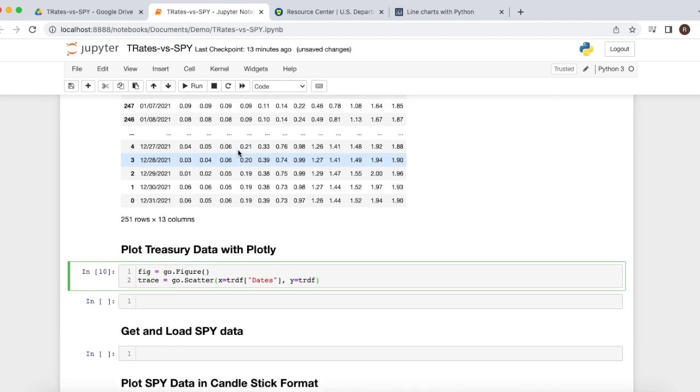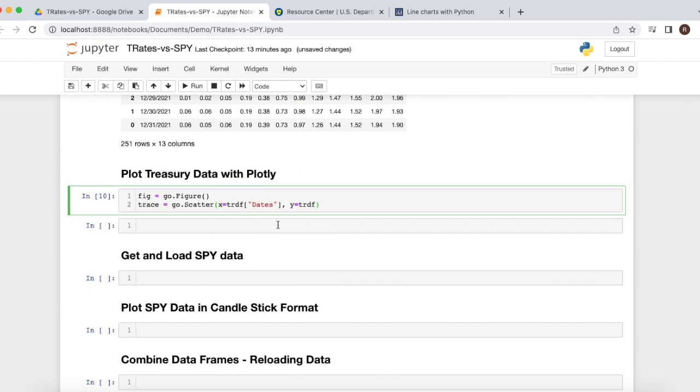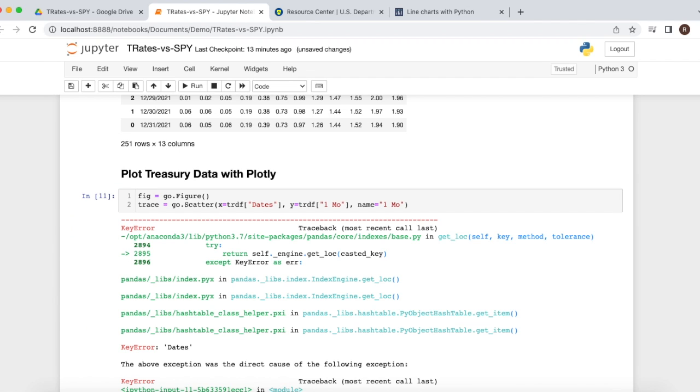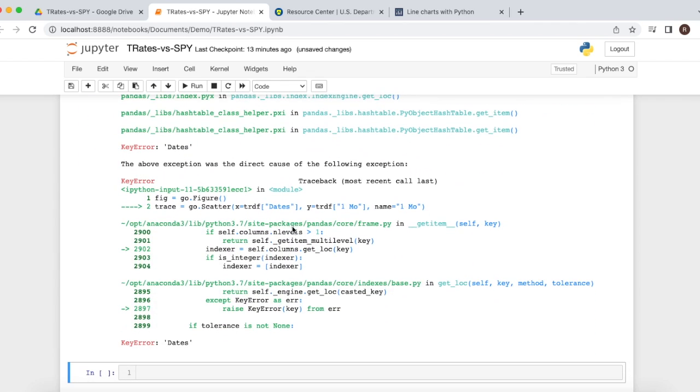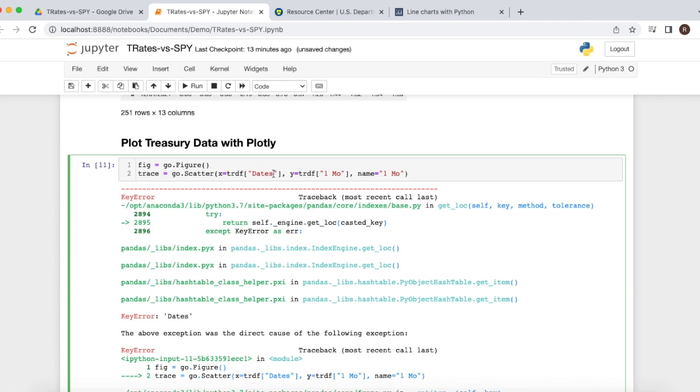And let's look at the next thing we want to have. Well, let's say we want to display our 1 month rate. So to do that, we'll do square brackets, and then inside quotes, we'll do 1, there's a capital MO like that. Then we can also give it a name, so we can break out the different lines, and we'll say that name equals 1 month. So we got a little error here. We'll go ahead and troubleshoot that quick. It doesn't like dates because the column is actually called date.